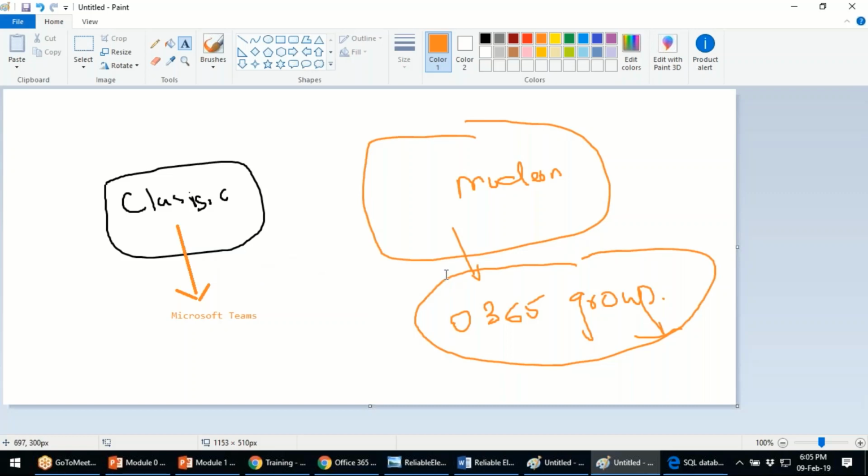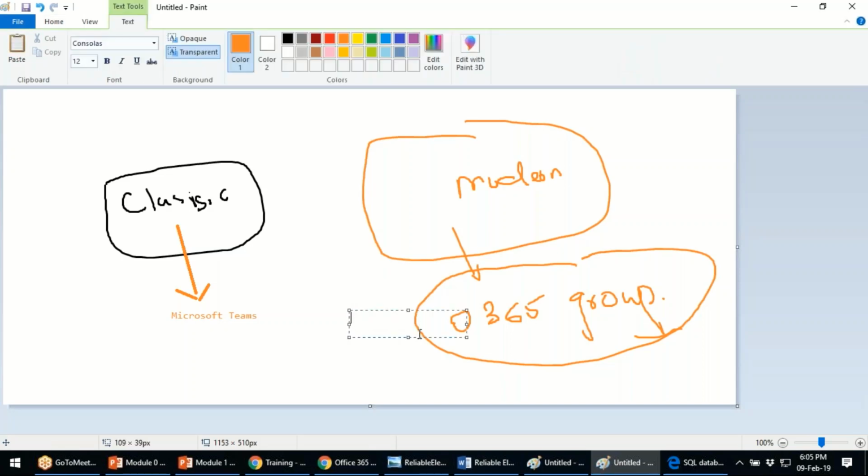But whenever you create a modern site, Microsoft is creating an Office 365 group internally that is associated with the modern site, which makes things much easier. If you want to use it with Microsoft Teams or a few other services, the classic site will not work. Maybe down the line, if Microsoft provides a migration option for classic sites, giving us the ability to move them to Microsoft Teams, that is something that needs to be looked into. But as of now, it is not possible. So yes, this is another difference.